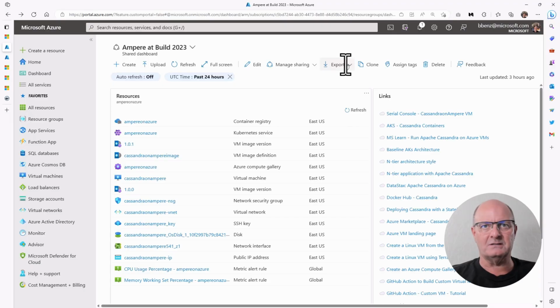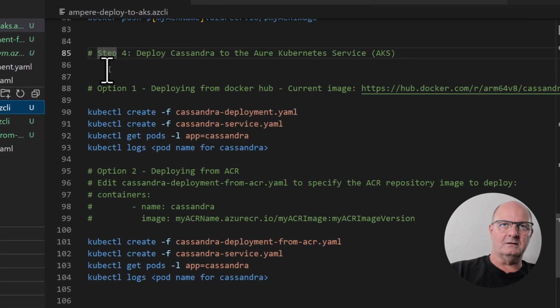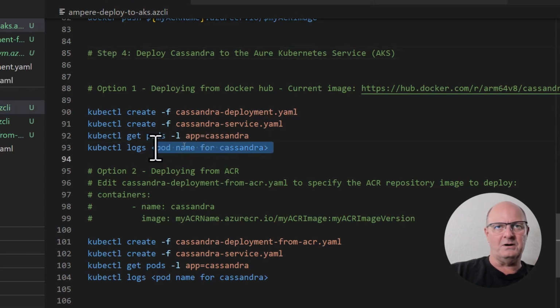So if we go back to the actual script, all we have to do here is deploy Cassandra using the Cassandra deployment, and then we set up a service so that it's accessible by external services. And then you can just check the pods by saying kubectl get pods -l app=cassandra. That's going to list every app named Cassandra. And then kubectl logs, there's going to be a result that comes back for this, which is the name of the pod. And you just paste in the pod name here and say kubectl logs, and you'll see it's running.